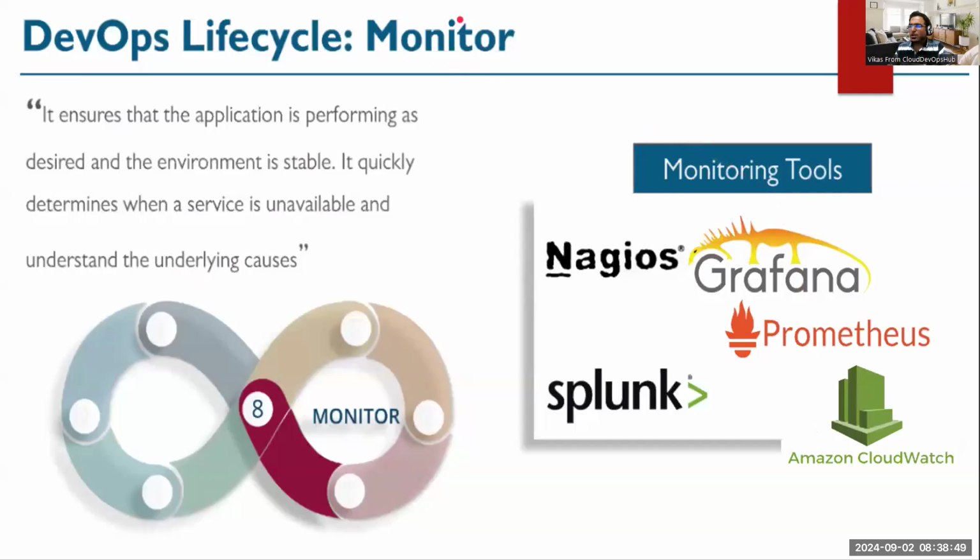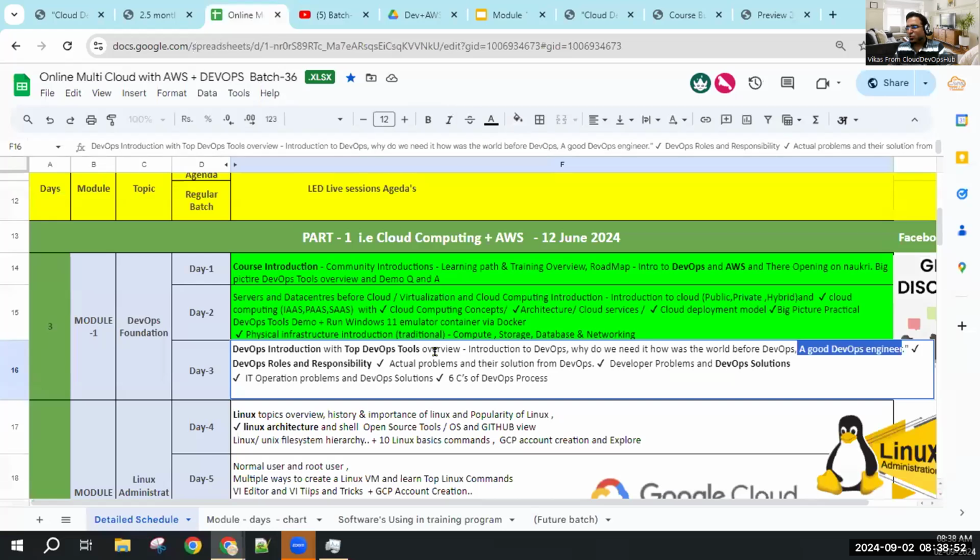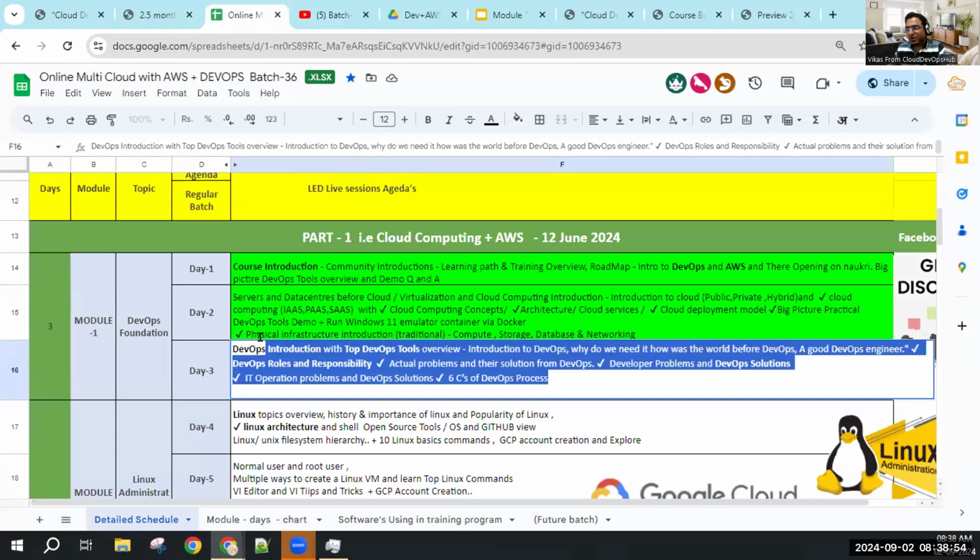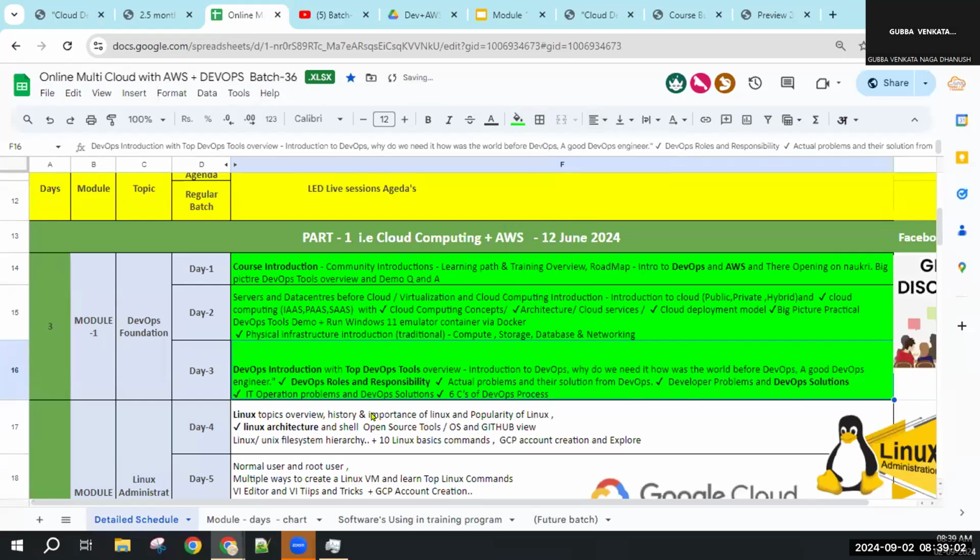Guys, this is what I would like to say about DevOps as a theory part. Are you ready for the implementation part? Because theory is done, now the implementation will come. What do you say? Yes, sir. Okay, cool.